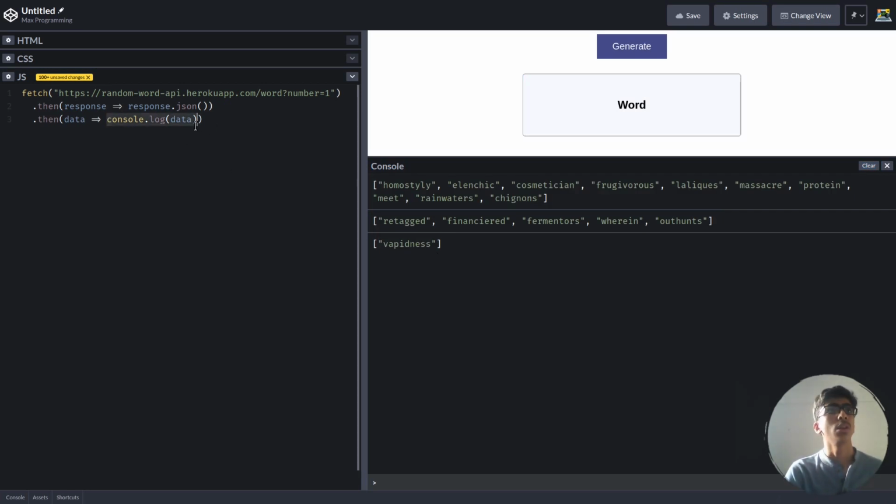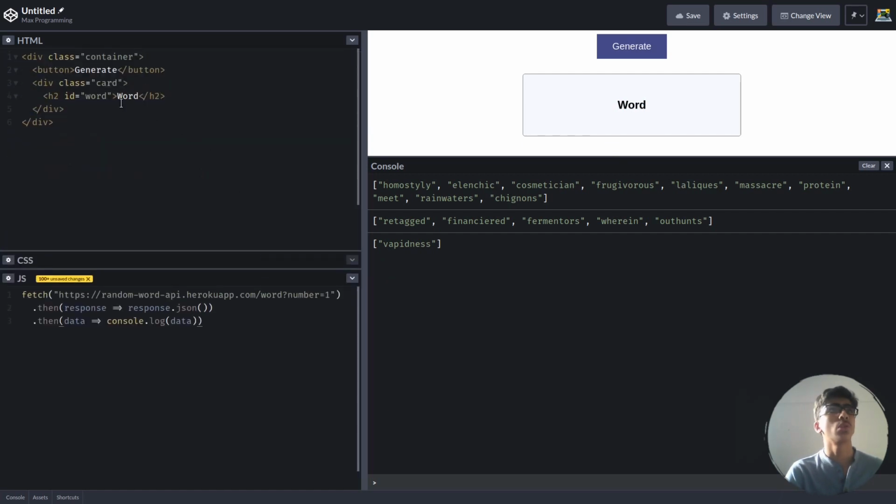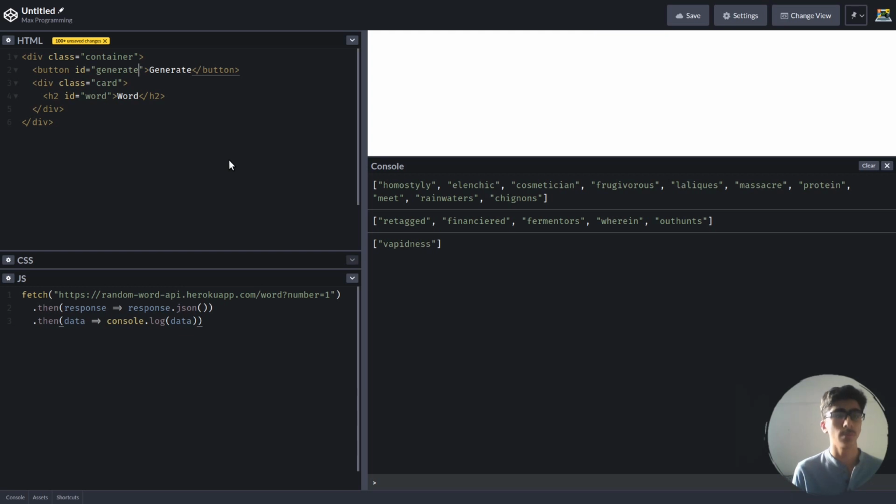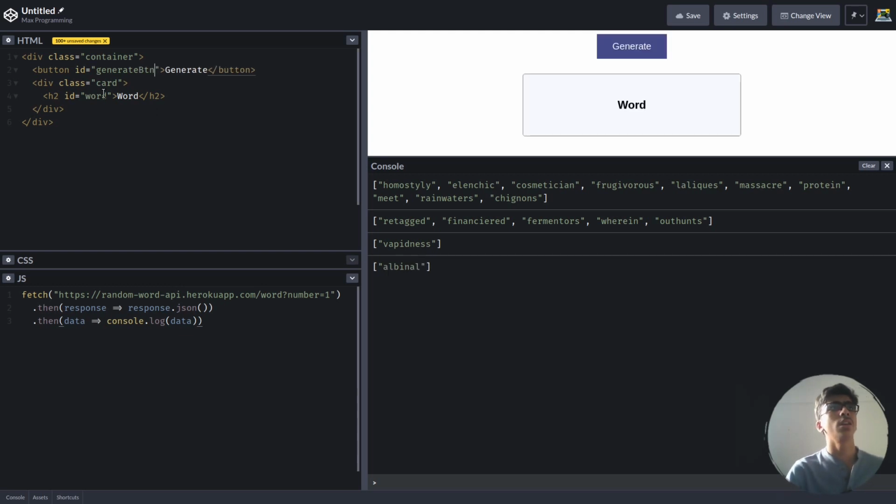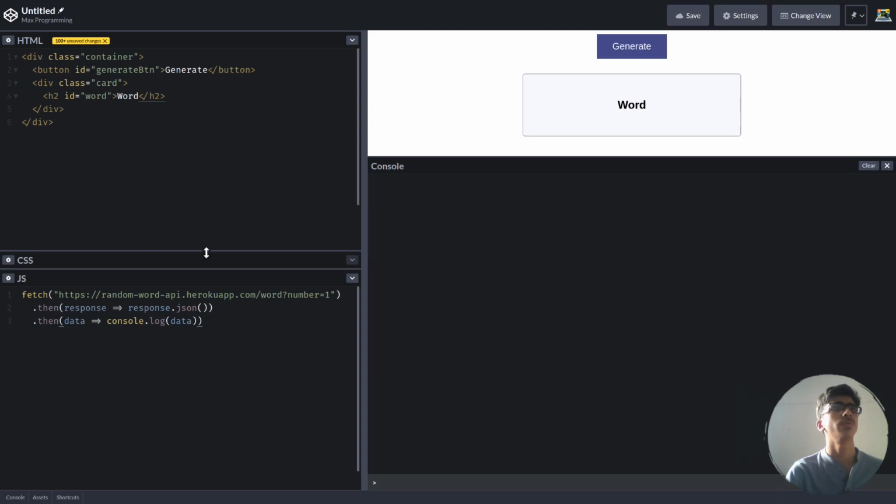What can we do? We are just console.logging our data. How can we put this here? First of all, let's select these. This button has no ID or class, so I'm going to give it an ID of generate-btn, and here we have an ID of word. Nothing else. Let's clear this console.